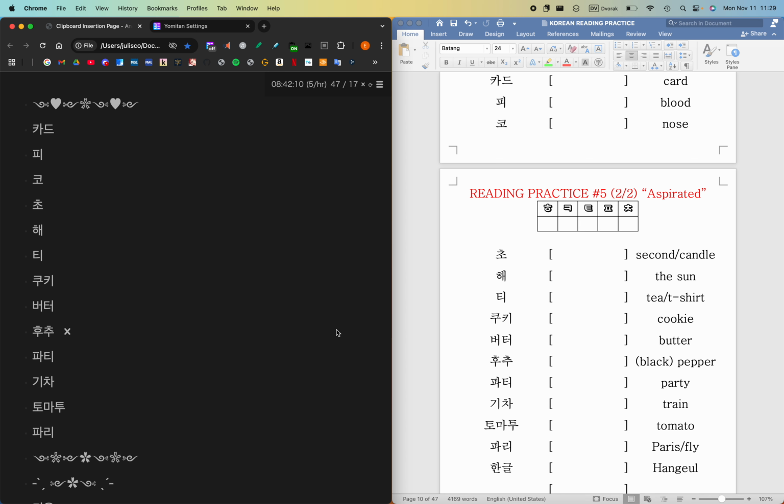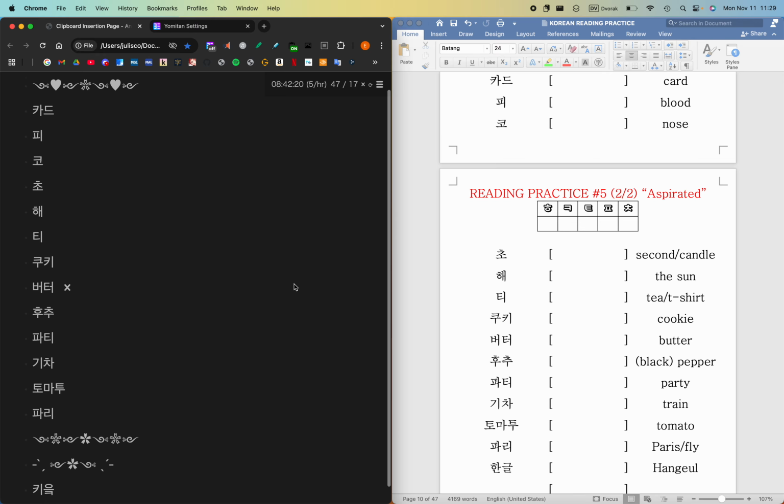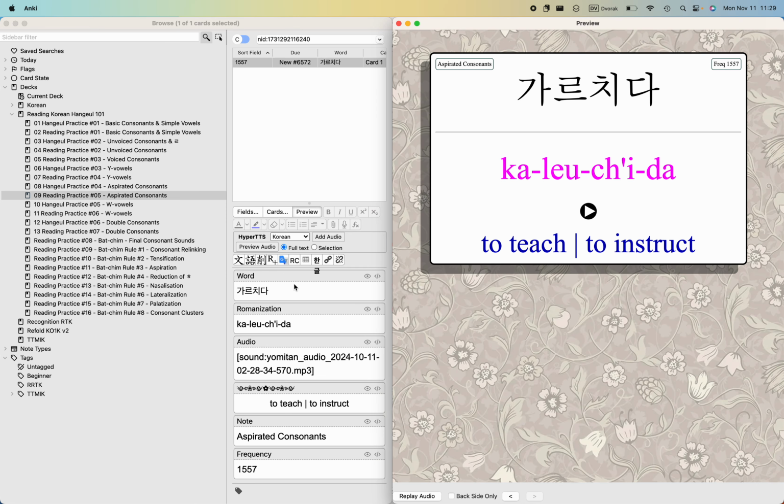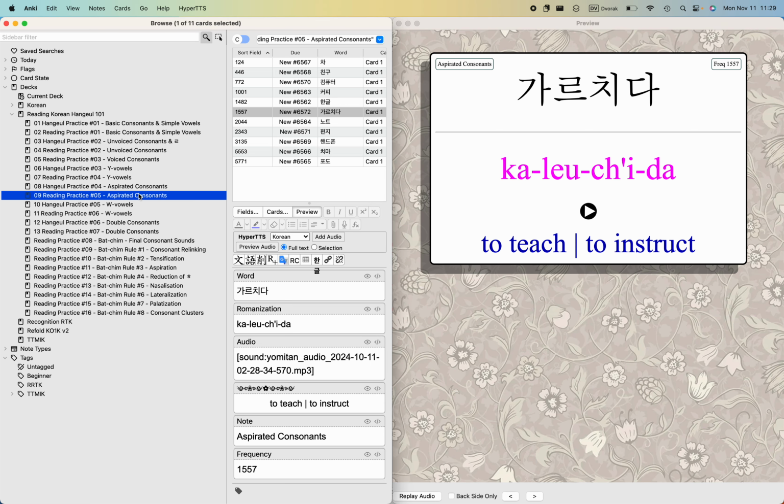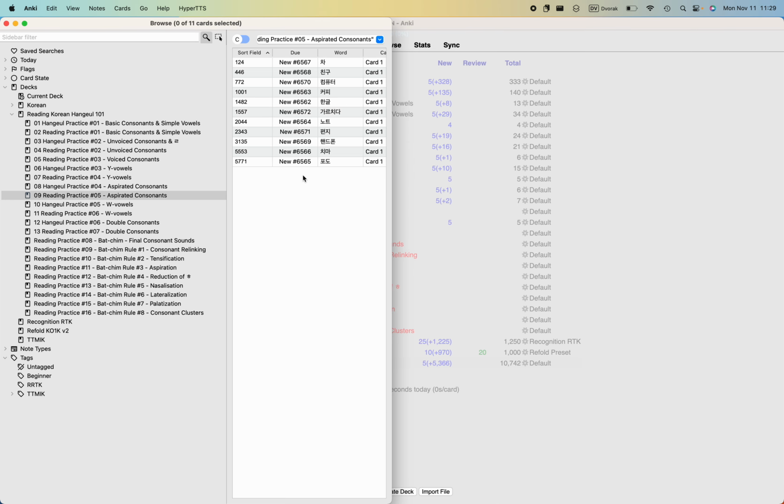Basically that's it. That's all I want to show in this video. I've got a few more to do here, which I can do on my own. But that's basically how I'm making my Korean Hangul deck at the moment.